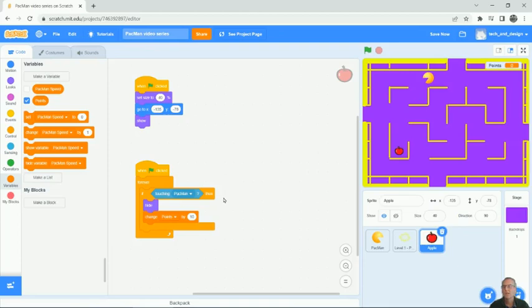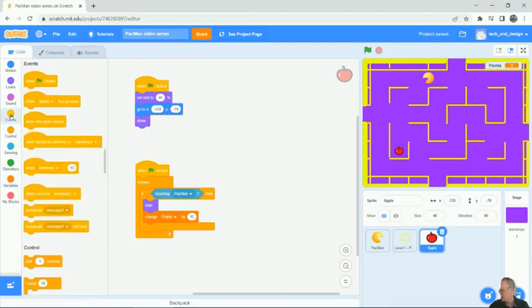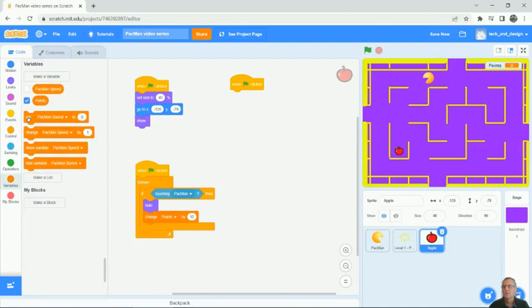And also at the beginning of the game, we do need to start at 0. So I'm just going to go to when the green flag is clicked, and I'm going to set points to 0. Set PacMan speed to 0? No, set points to 0. So at the beginning of the game, when the green flag is clicked, set points to 0. And then once the green flag is clicked, if it's touching PacMan, give it 10 points.